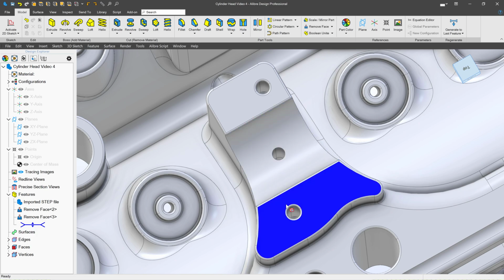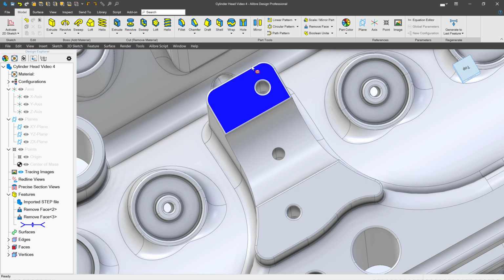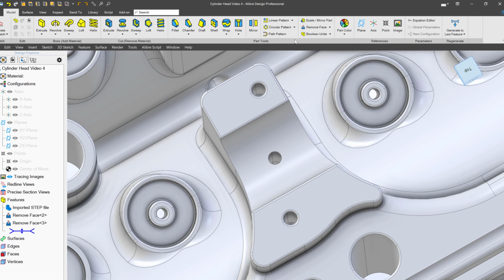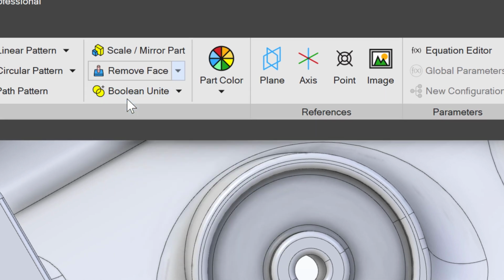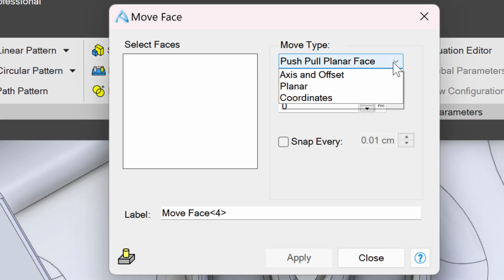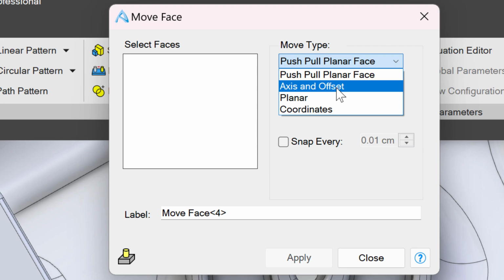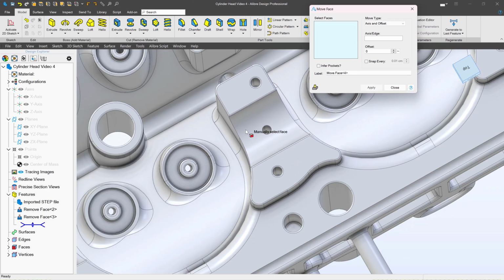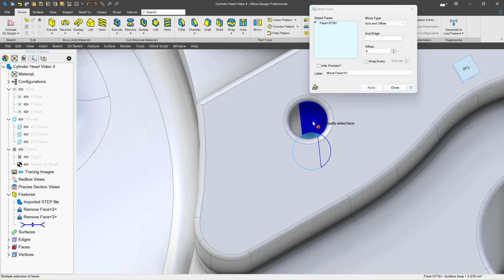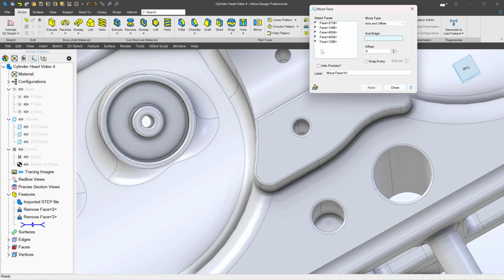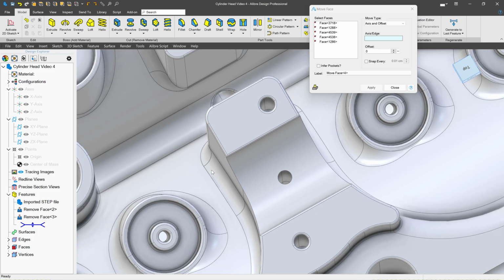So that's great, I've gotten rid of my holes, but now I want to move my holes to be more centered. How can I do that? Well, I'll start by going with Move Face. And my preferred method is Axis and Offset. I'll select the faces that I think are important to move. I'll select an axis to show what direction I want to move them.